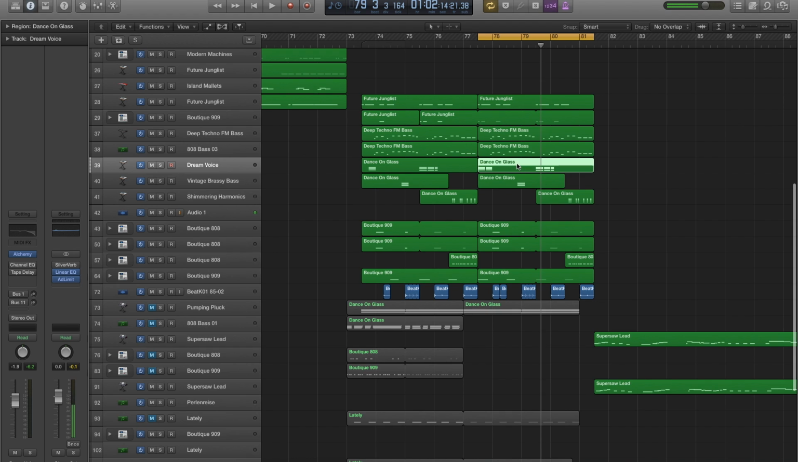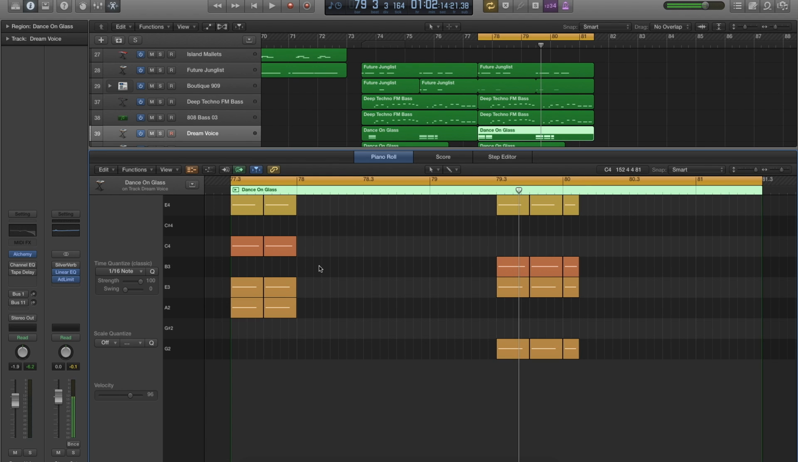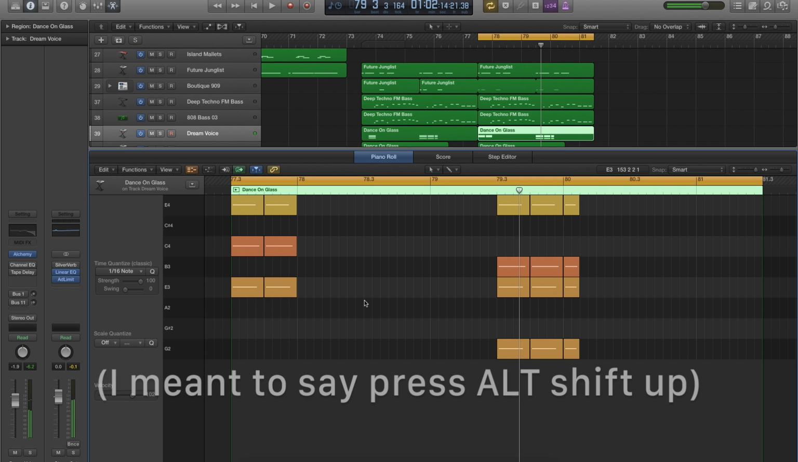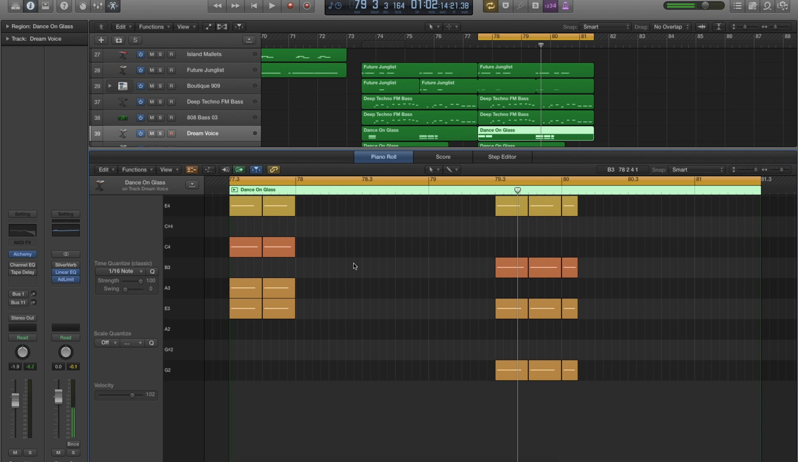So I've got some chords here, open this up, collapse mode. If I want to invert this, I can just select this and press Command Shift up, and then it will go up an entire octave. And then I might have to do it again so that it actually shows that note.